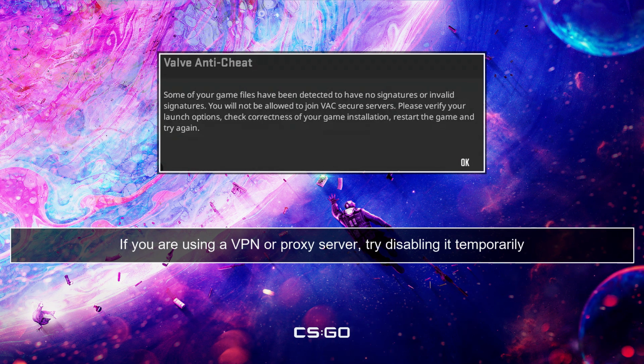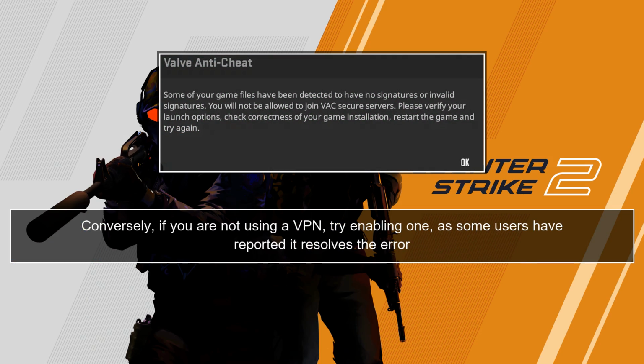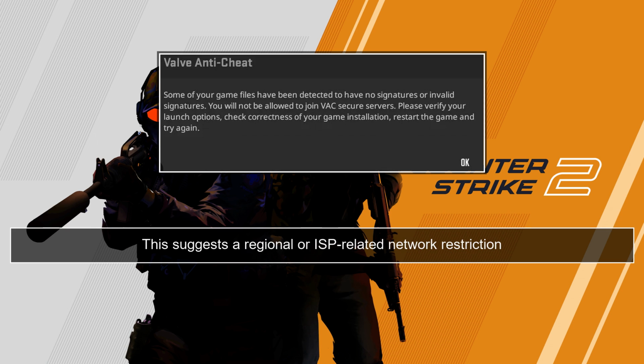If you are using a VPN or proxy server, try disabling it temporarily. Some VPNs or proxies can interfere with the launcher's connection to Rockstar's servers. Conversely, if you are not using a VPN, try enabling one, as some users have reported it resolves the error. This suggests a regional or ISP-related network restriction.